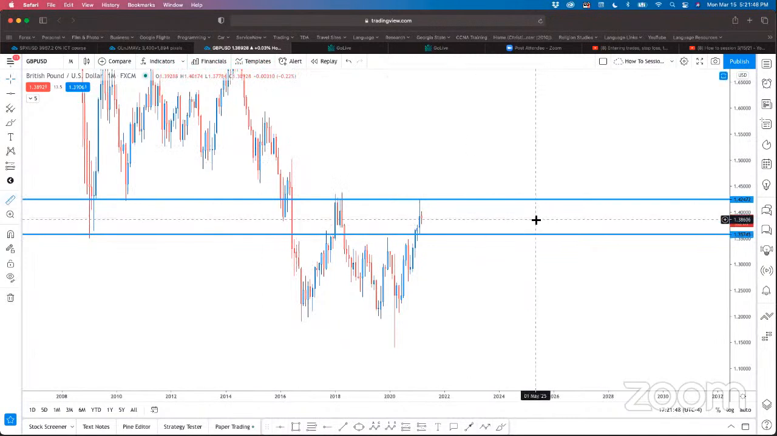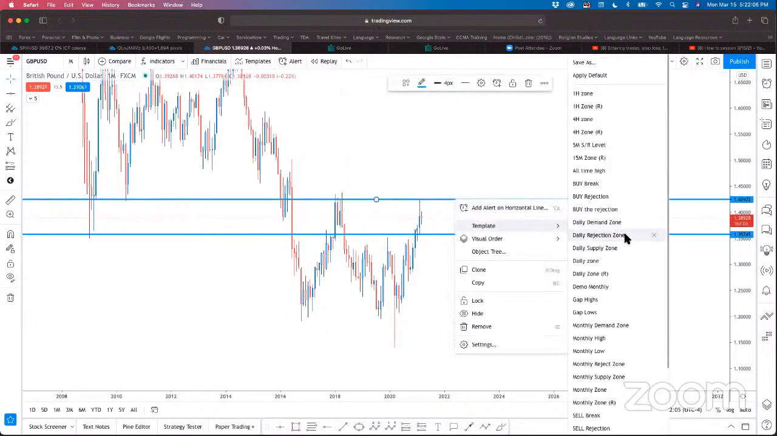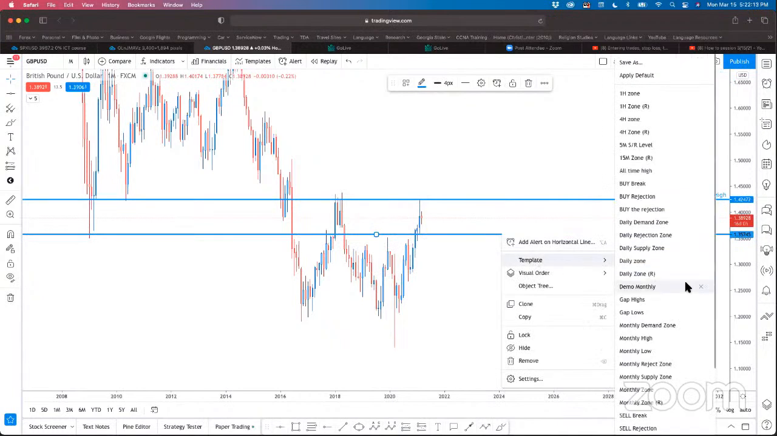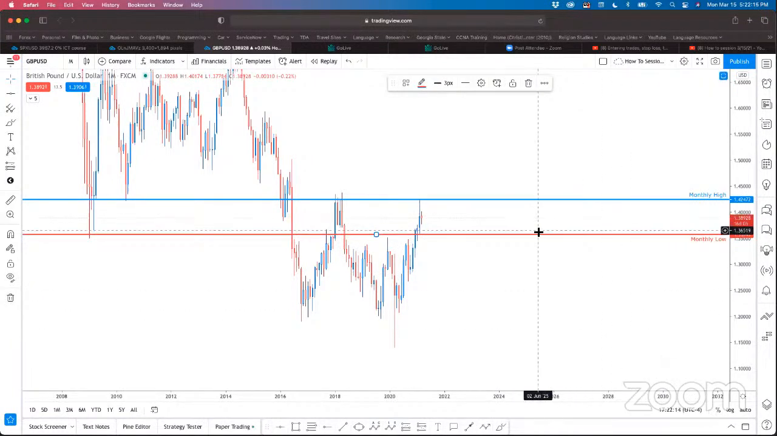Another thing you want to do is, again, you kind of want to know what kind of range you're dealing with, right? This range is about 600 pips. That's okay, because again, we're looking at this from a monthly perspective, right? I'm going to go ahead and label this monthly high, monthly low.